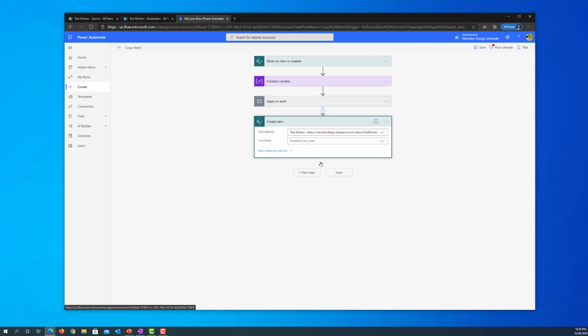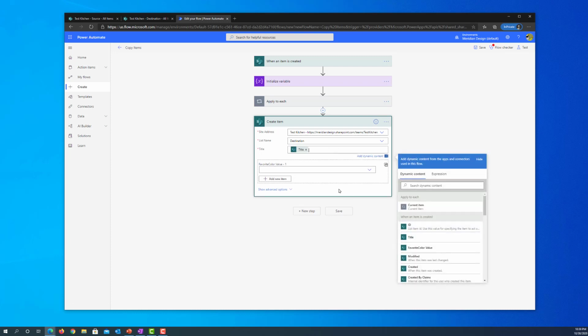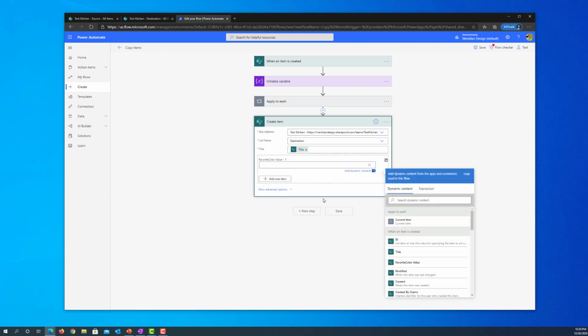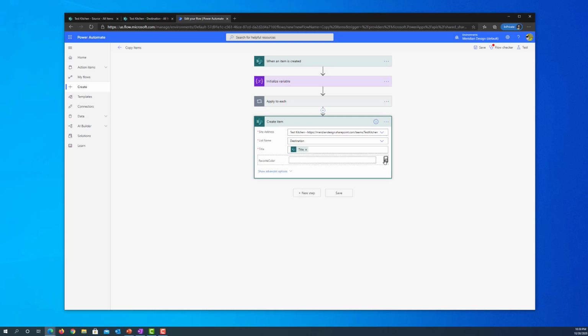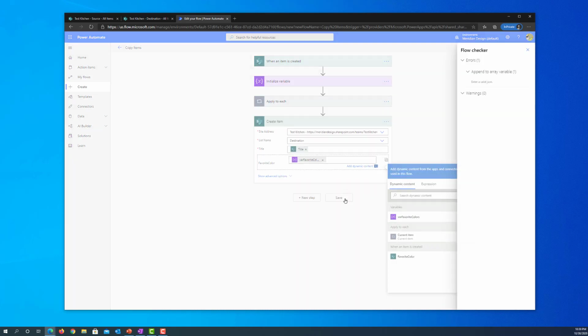Choose our destination list again. And for title, we're going to take title. And then for favorite color value, we're going to choose a custom value. And we're not seeing the name of the variable that I just made, and that has to do with this little icon here. Switch to input entire array. So if I collapse that, now the var favorite colors will appear. We'll select that and click Save.